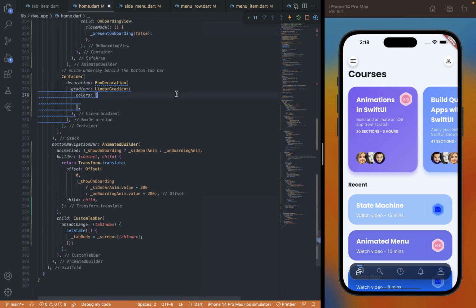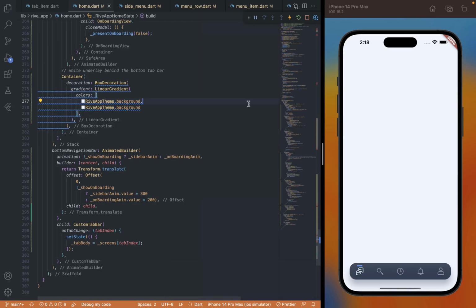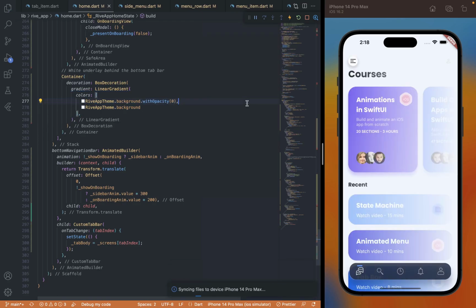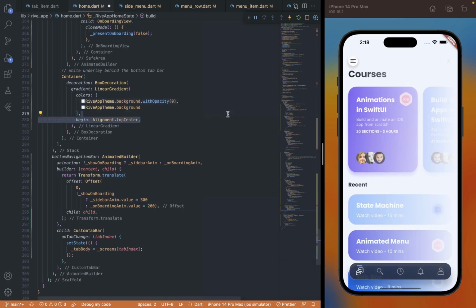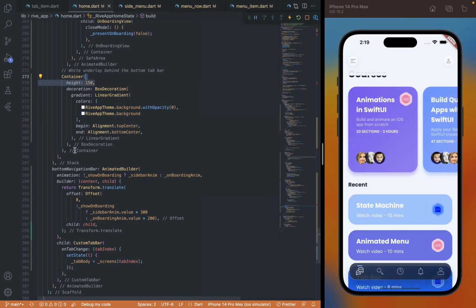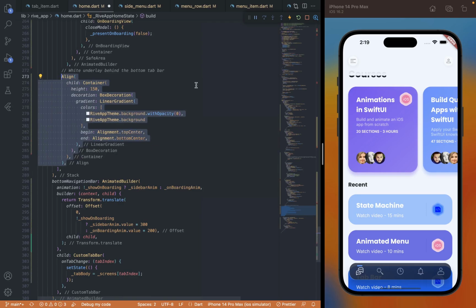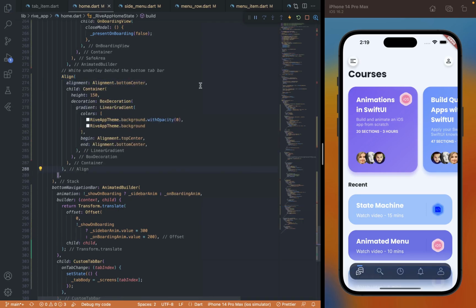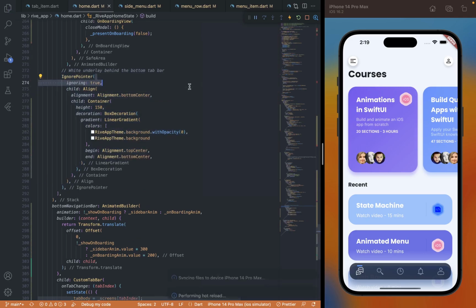I provide two colors that will be background from our theme.dart file, with first one with 0% opacity. Next, change the begin and end to be top to bottom. Next, keep the container fixed height and align it to the bottom so that it's behind the bottom tab bar. Now this view is blocking our interaction with the UI, so we can avoid that by wrapping it with ignore pointer widget and set ignoring to true.